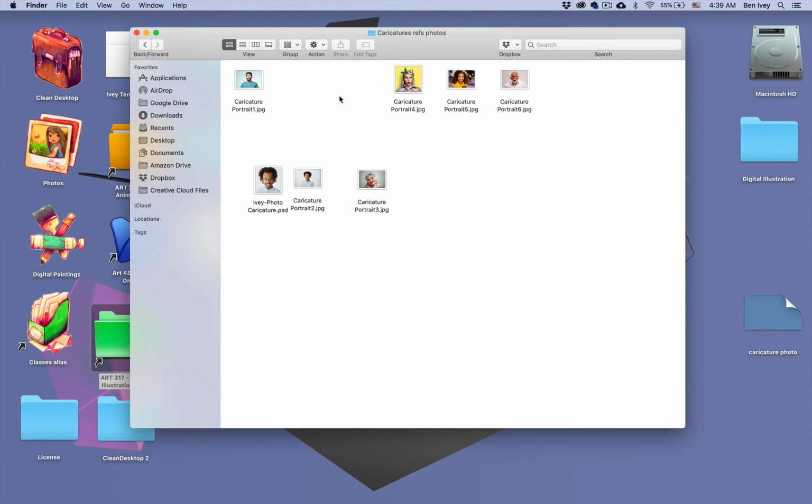For this exercise, before we get started, you should have already had access to the caricature reference photographs. I've asked you to go ahead and set aside one of the photographs to use as your project. So for this exercise, I want you to pick another photograph to use as a practice in learning how to use Illustrator to create an outline sketch. I'm going to go ahead and set this one aside to use for today's exercise.